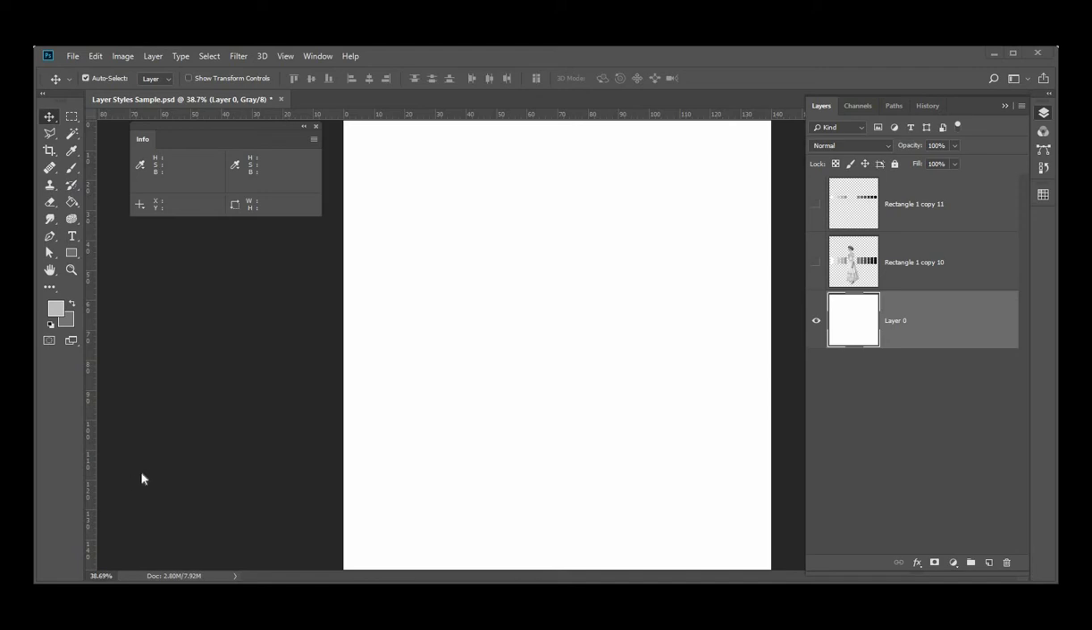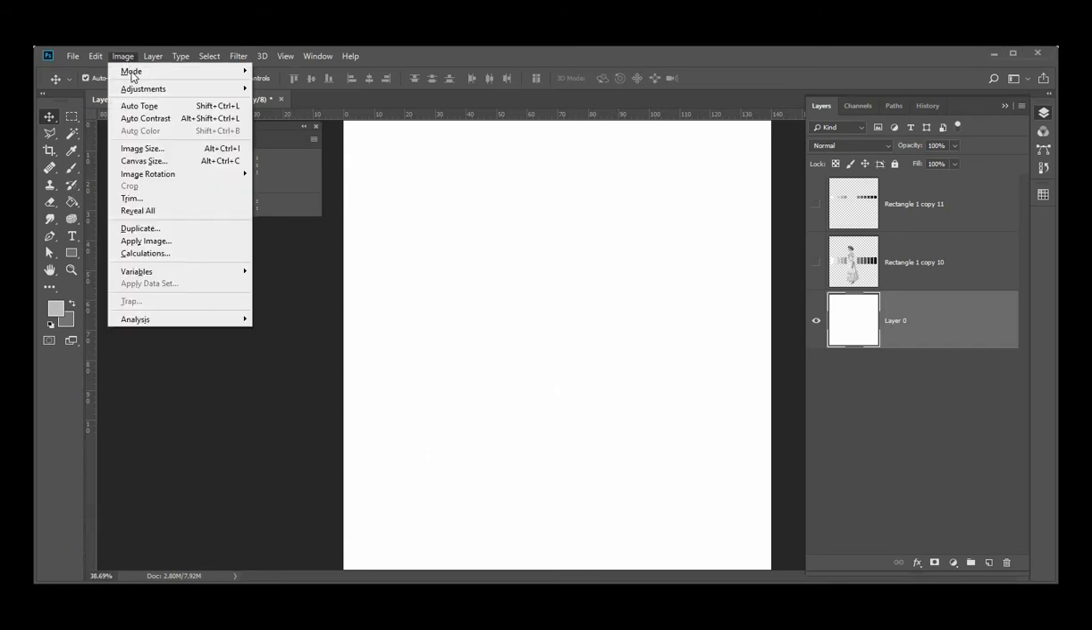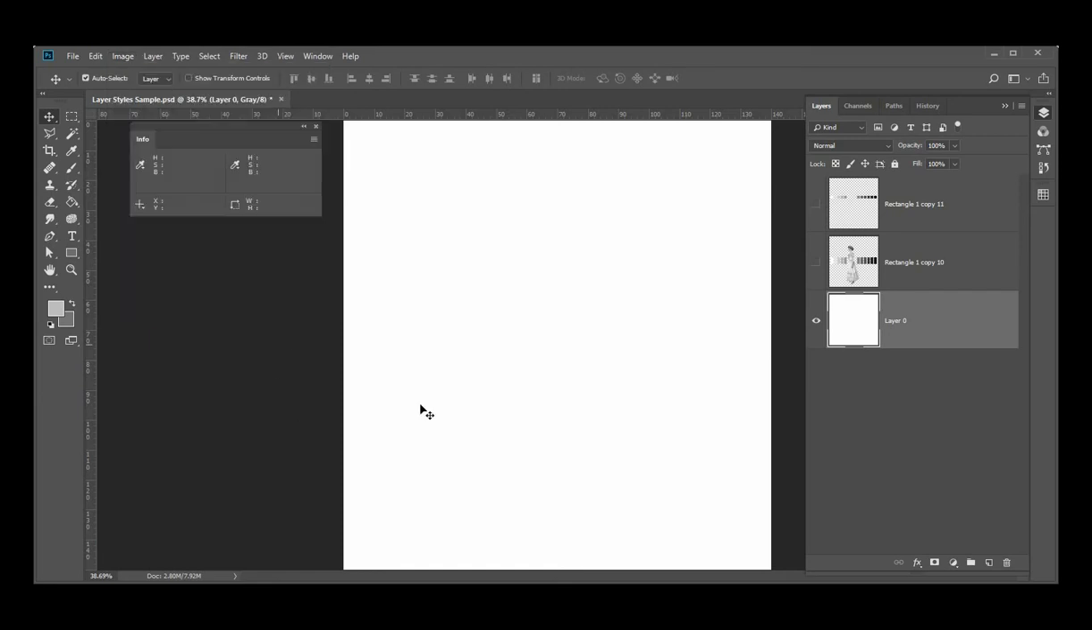This tutorial is a very brief explanation of the concept of blending layers in Adobe Photoshop. So I prepared a file for you which is grayscale. If you go here to Image, Mode, you see Grayscale is checked. This means that all colors here are just different shades of gray, and they differ only by brightness. So you have light white, black, and then different shades of gray in between.